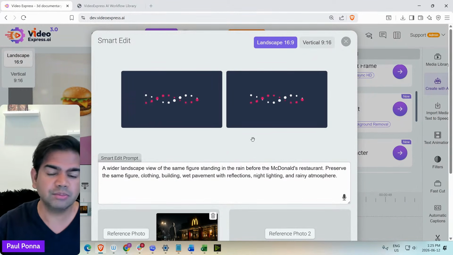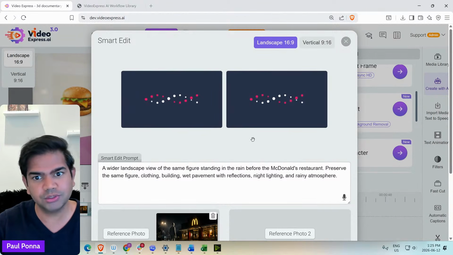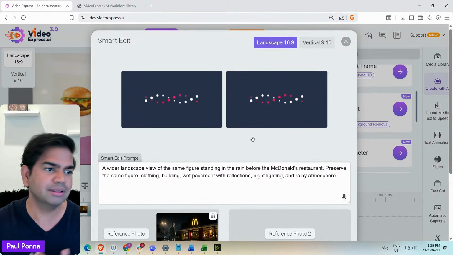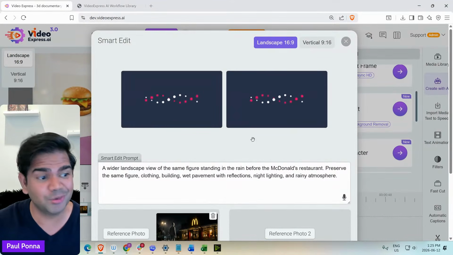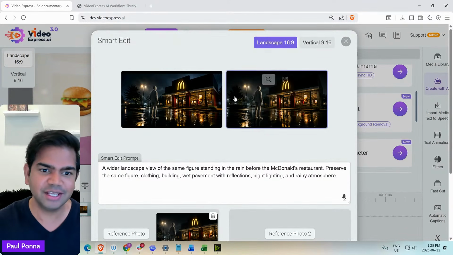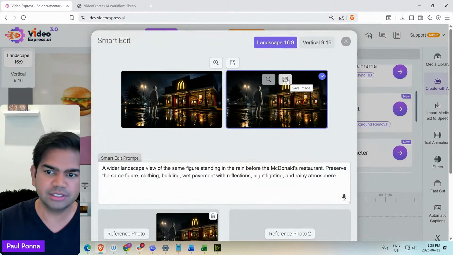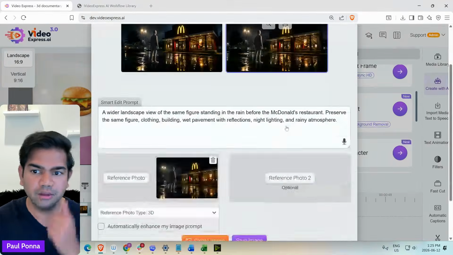So we have that smart edit option within VideoExpress as well. So that's another good reason why using another tool where you have to pay extra credits, extra monthly fees and stuff is not required, basically. All right. So there we go. So we have that. So now you see this is the image. So now you can save this image. You see there's a save image option. So now you can use that image.